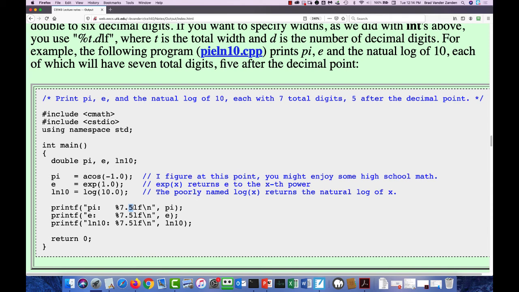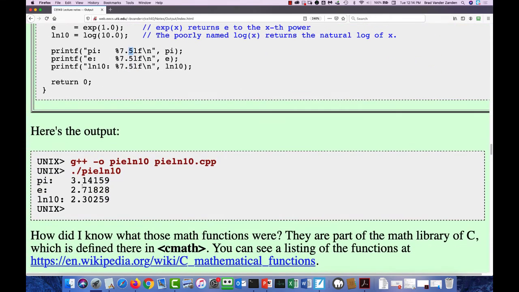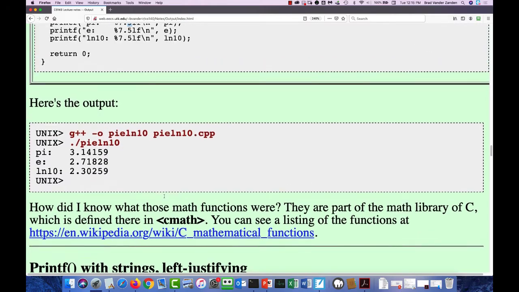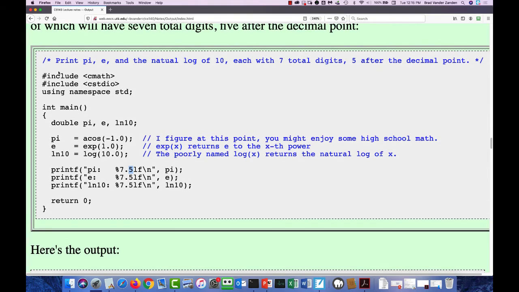So just so you know, it looks like there should be 2 digits in front of the period, but that's not true because the period takes up one of your characters in the field. So 7.5, long float, and you get your results. I was wrong about natural log. It's only 2.3. And he's asking, how did I know where those math functions were? They're in CMath. So you'll notice he included CMath up here.